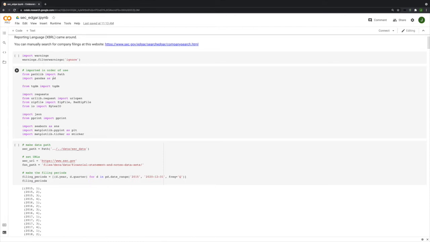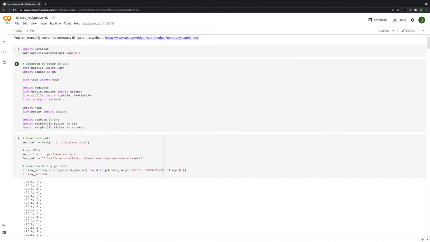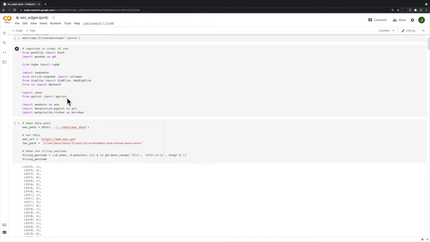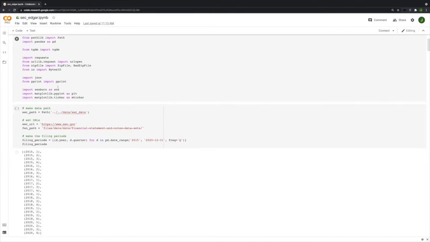We're going to ignore warnings. We will need pathlib to make file paths and pandas to work with data frames. I like tqdm. It just lets you keep track of big loops, how long they're taking, and everything like that. It's fantastic. Now these ones, requests, urllib, the zipfile stuff, and io, those are all used. It all comes in as zip files, and then we're going to use all of these libraries and functions to open them. The metadata comes in as a JSON, and then we're going to want to be able to print it, and we're going to want to be able to make plots.